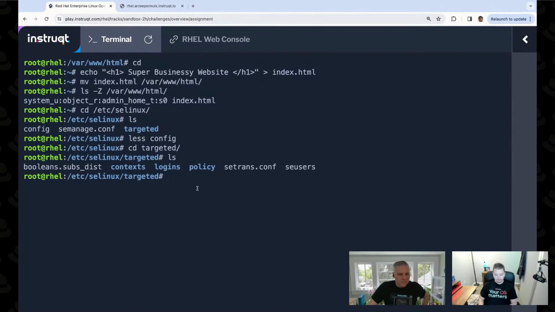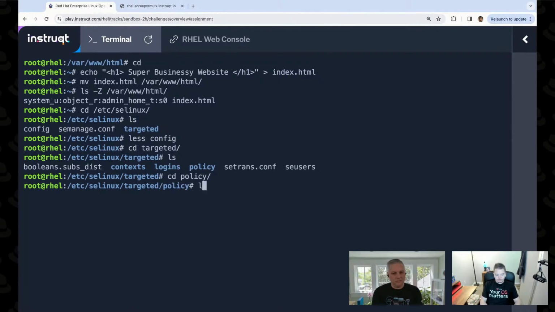And there's some configuration stuff there. And probably what we'd be interested in is policy. So notice that it's policy.33.